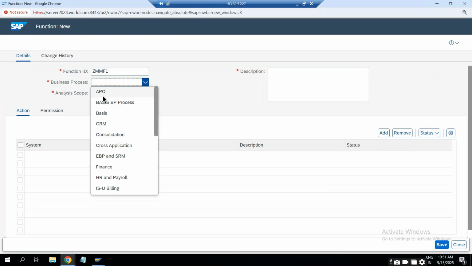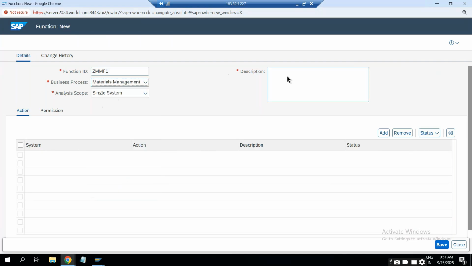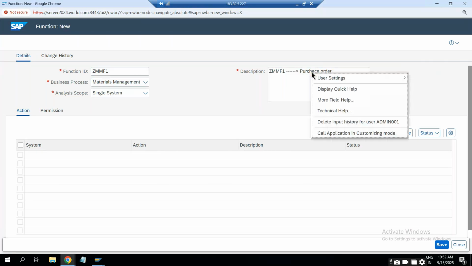Select the business process, Materials Management, right? Then this is ZMM, and F1 belongs to which function? This one is for purchase order.